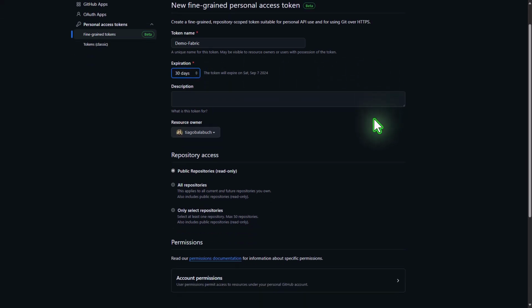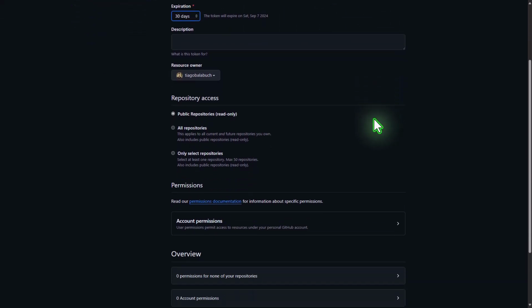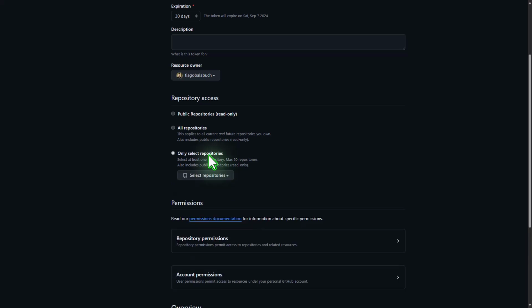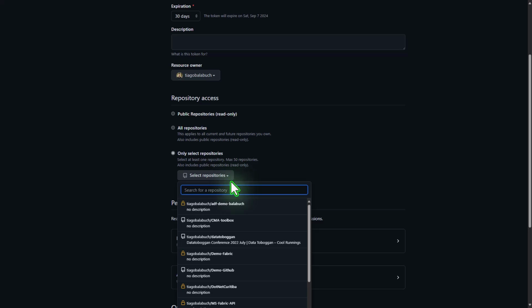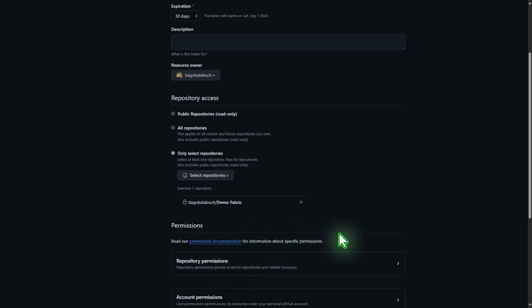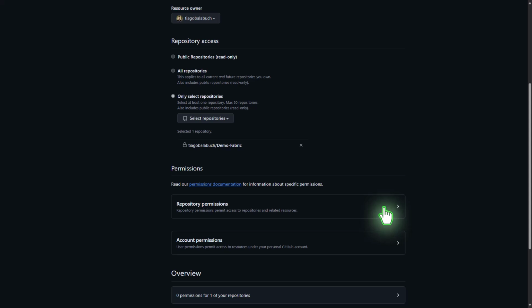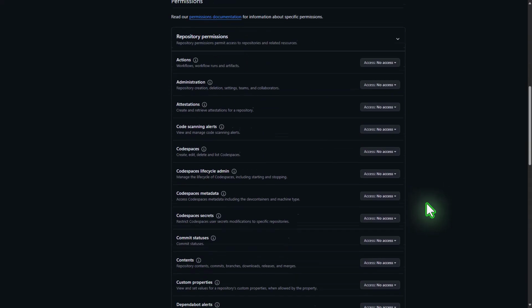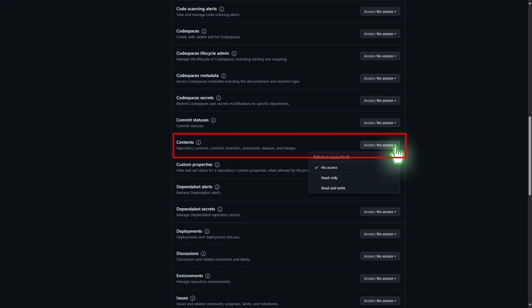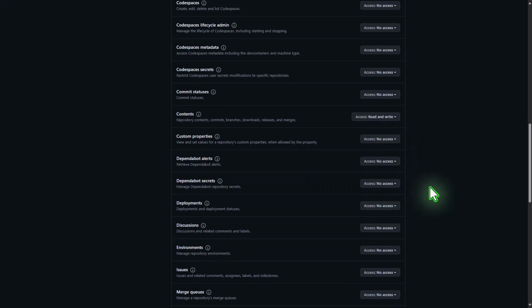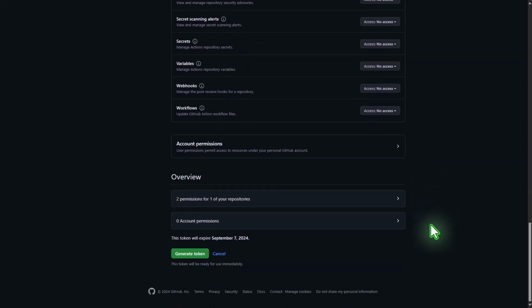Here is where it gets interesting. You can choose to grant permission to only your current public repositories, all repositories including future ones, or my favorite option, select just the repositories you want. For this example, I will choose only the specific repository I created. When it comes to permissions, you only need to configure content to have both read and write access. Once that's done, go ahead and generate your token.